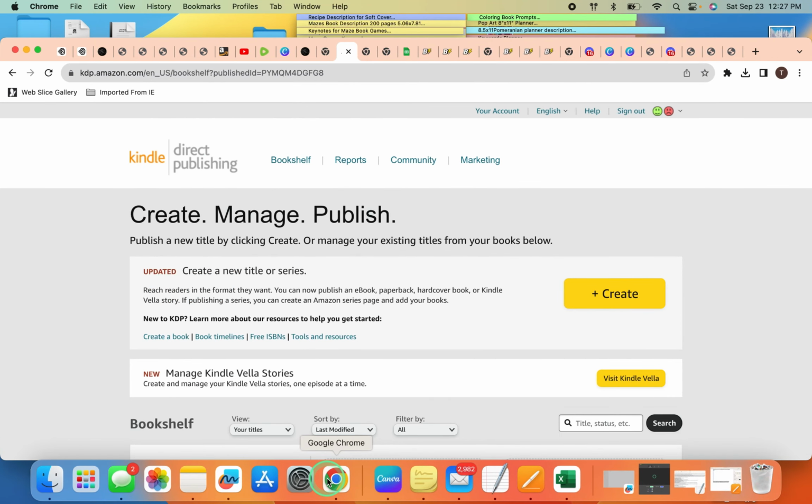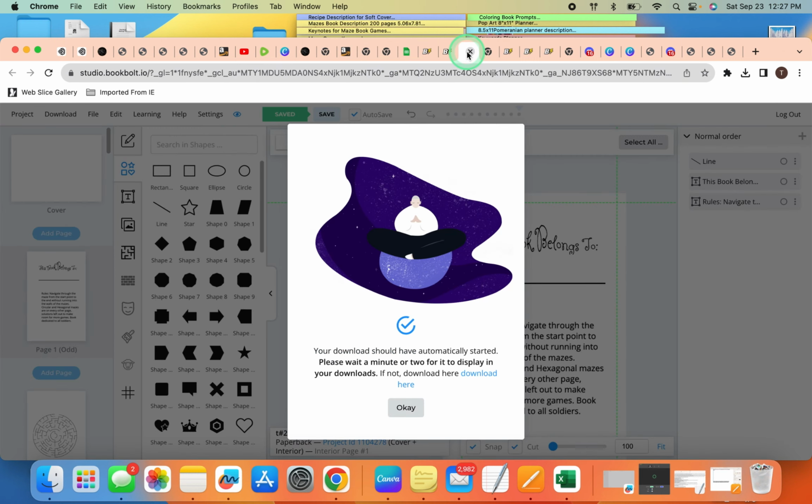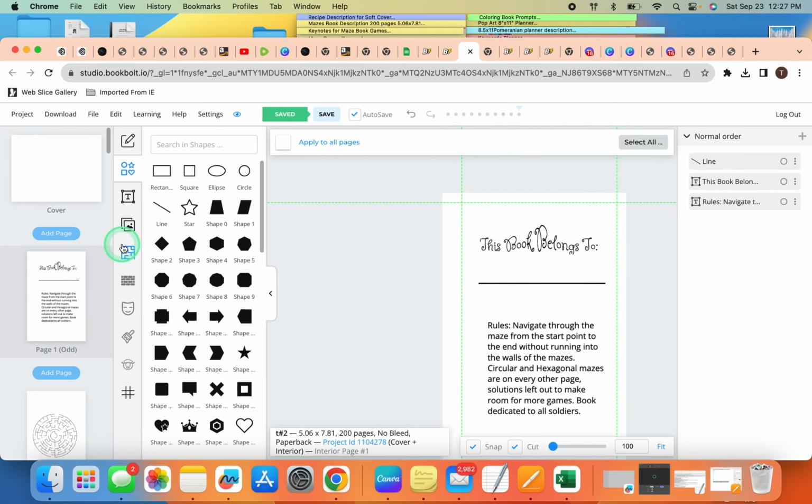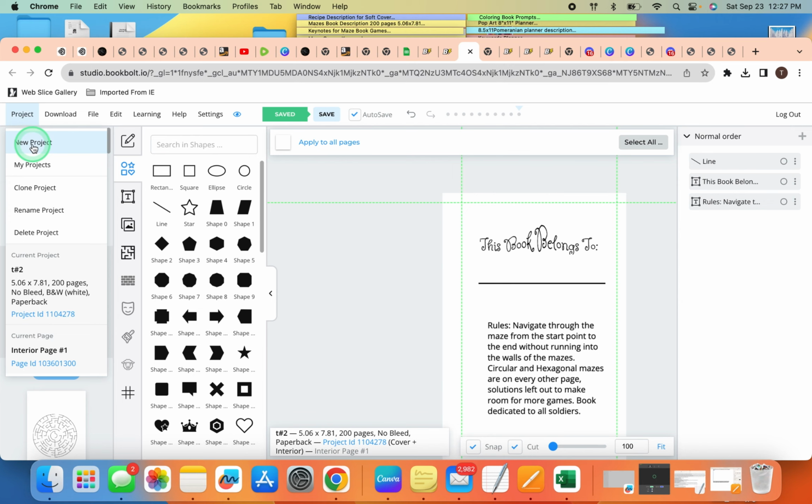BookBolt, Midjourney, Canva, and then Amazon KDP. So first, what we're going to do is go into BookBolt, and I had to get a subscription to this, so I'm paying right now $19.99 or something like that. So we're going to go to a new project right here.